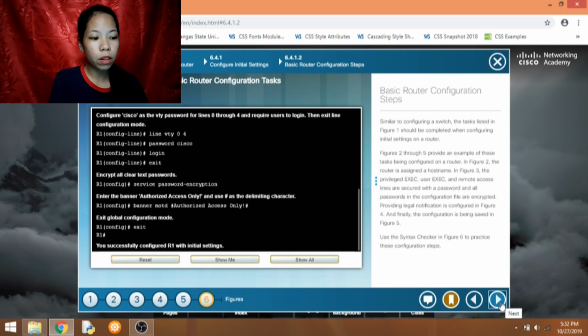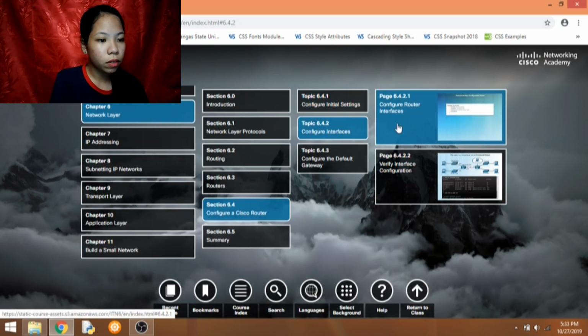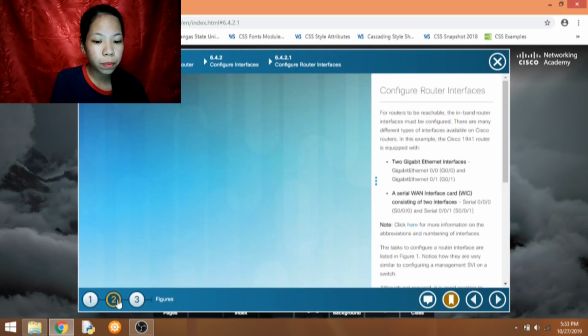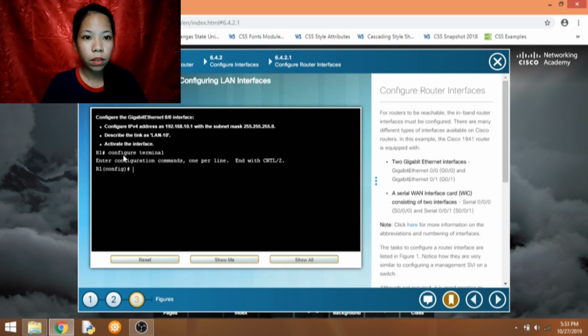So next, we will go on to the next activity. It is configuring LAN interfaces. Configure the GigabitEthernet 0/0 interface. So we will put configure terminal, and enter configuration commands, one per line.